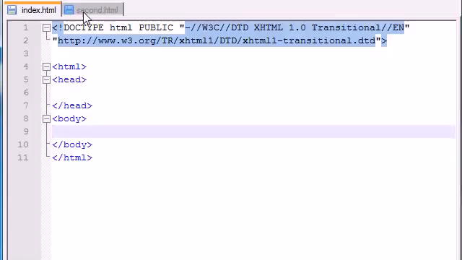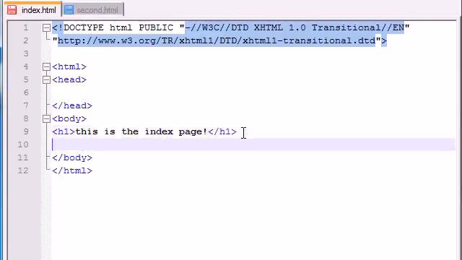So anyways, let me go ahead and make a simple website. In our body, let's go ahead and add a header h1 and just write like this is the index page. And anyways, go ahead and add a paragraph. My name is Perry the Parrot. I am a paragraph.